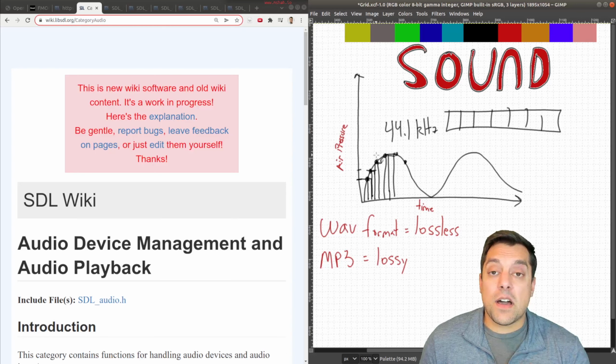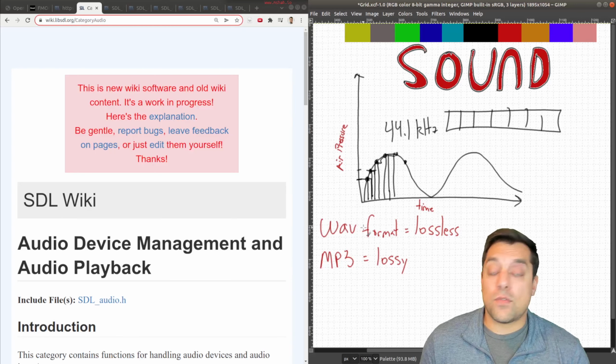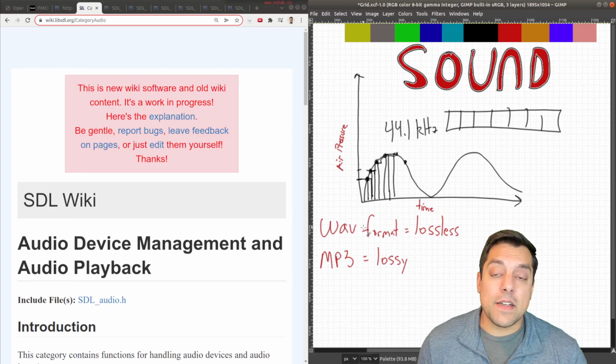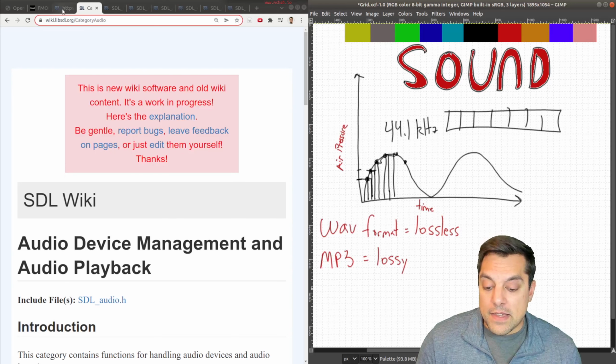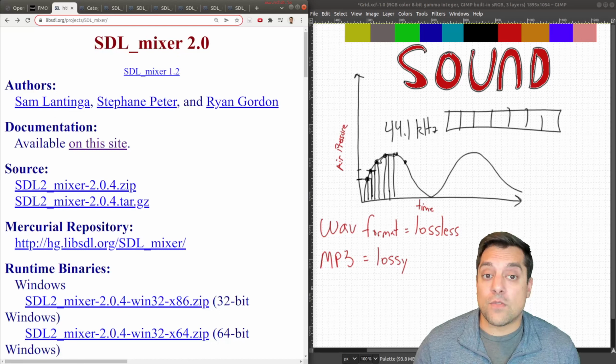Now, depending on how good of quality of sound we want, we can use different formats. The WAV format is the default format supported by SDL Audio. In fact, that's the only basic format that's offered. And then you would use something else, like what's displayed here, SDL Mixer, for loading other file formats.